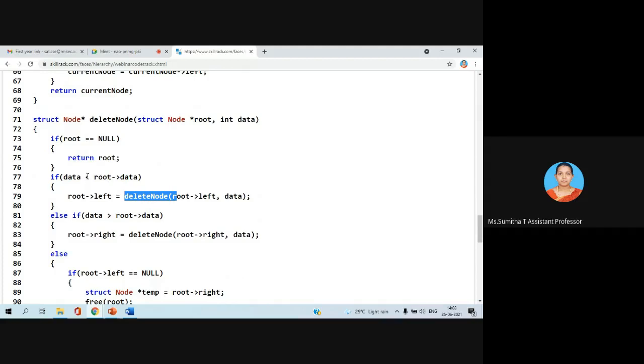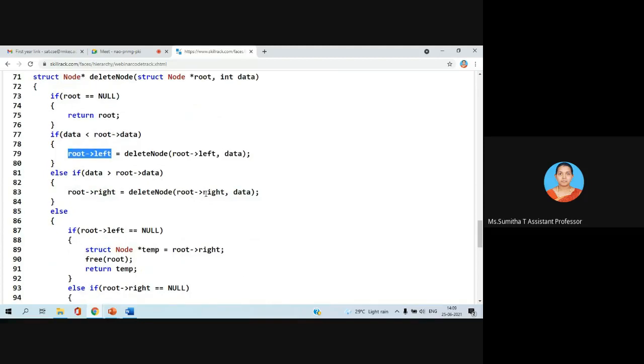Data is lesser than root of data means we have to go to the left child, I mean the left subtree. Again calling the same procedure, delete node, with that particular node as a root, and finding the left child, right child. Likewise we are comparing to find the particular data. After that we can delete. If data is greater, go with the right subtree.